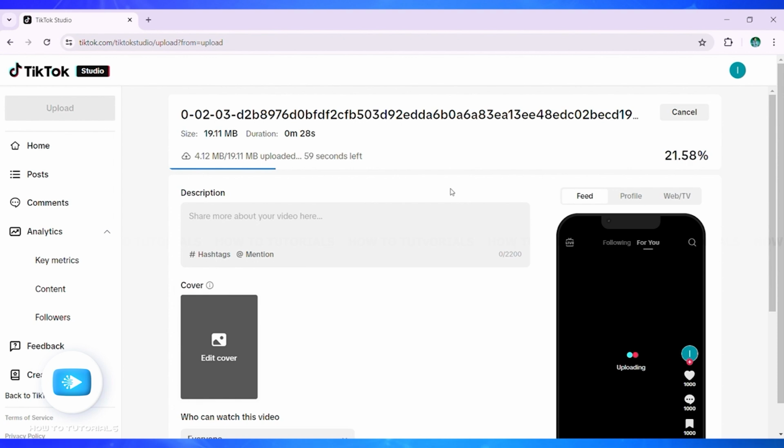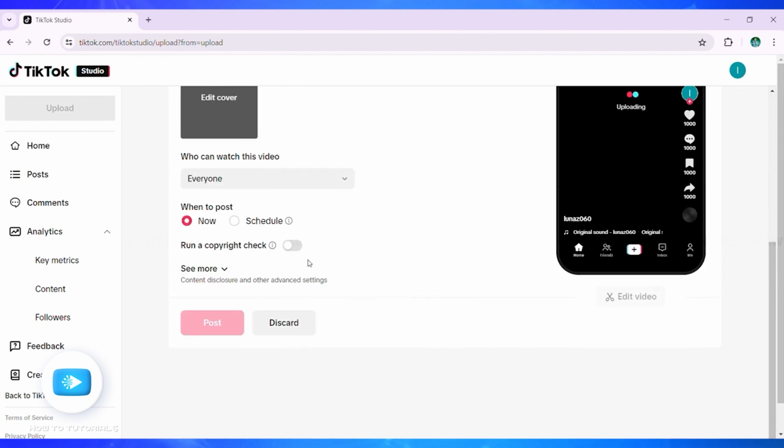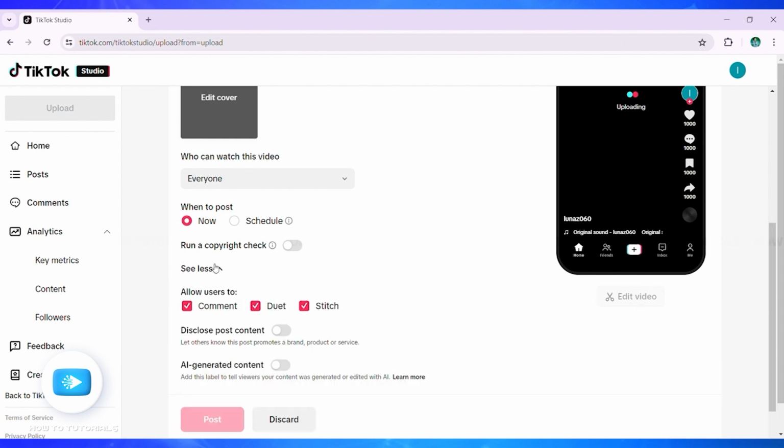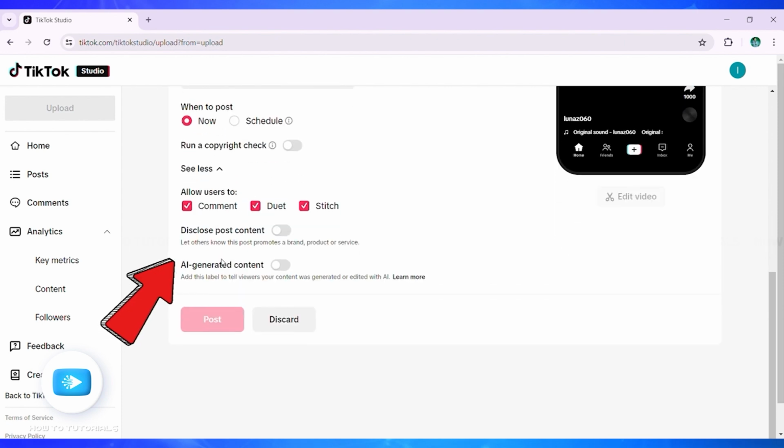While the video is processing, scroll down and at the bottom you will find the See More option. Click on that See More option to access the More menu. And from the menu, you will find AI generated content at the bottom. You will also find a toggle button, which is currently turned off, right next to it. Now to label AI generated content on your video, you'll have to toggle this button and switch it on.